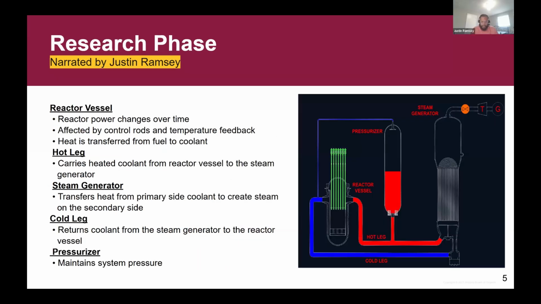Thank you, Robert. In this project, we modeled a pressurized water reactor based on an AP1000 design. This includes the reactor vessel where the heat is generated in the core and transferred to the coolant. We model reactor power using point kinetics, which captures how power changes over time. The reactivity effects from the control rods and temperature feedback are accounted for along with the fuel and coolant energy balance to represent how heat is transferred in the coolant. That heat is carried by the primary coolant through the loop.